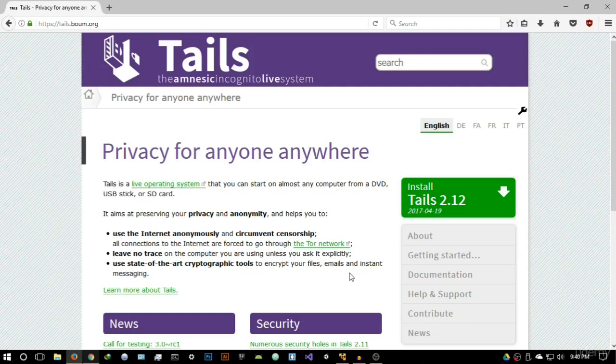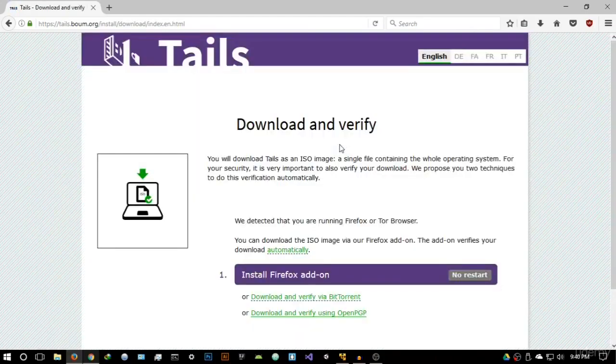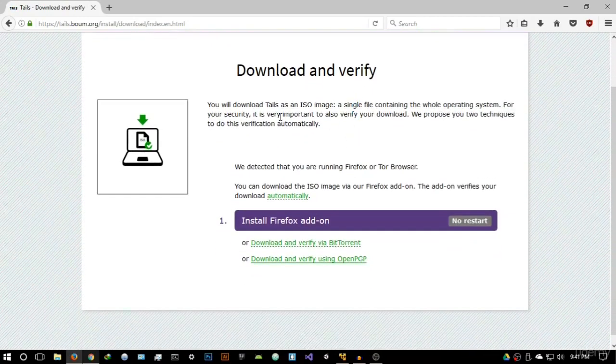Now, let's actually get started on installing it. So it's very simple. Just hit install Tails 2.12. So let's hit install, and I'm just going to click right here, download only. We really don't need the installation assistant because that's why I'm here. So you can download the ISO image, which is basically the single file containing the whole operating system.